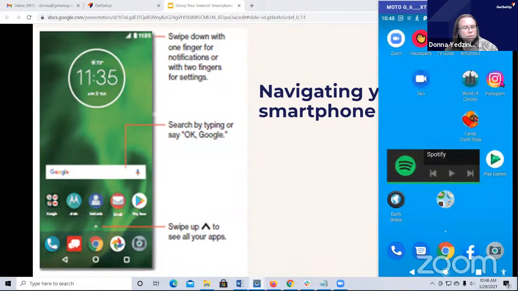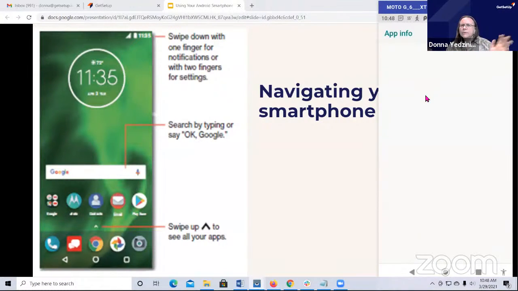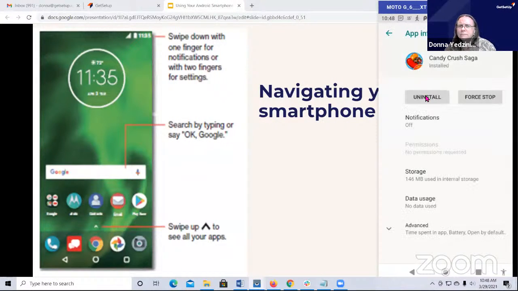I'm going to show you what an app's icon can do. For instance, I have Candy Crush right here. Just pick any app. Press down on it, and you will notice a pop-up comes up, and you should be able to see app info. Go ahead and click on that so you can see the information. It can be any app you have, a game, whatever. Doesn't matter.